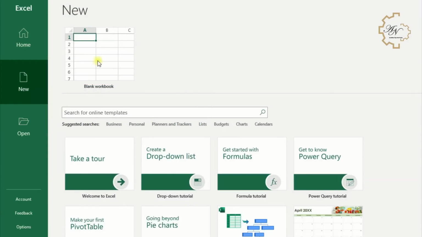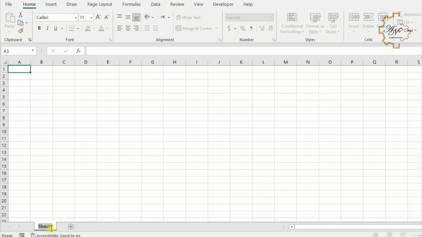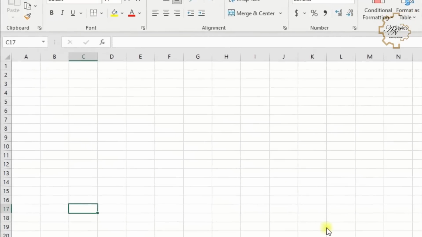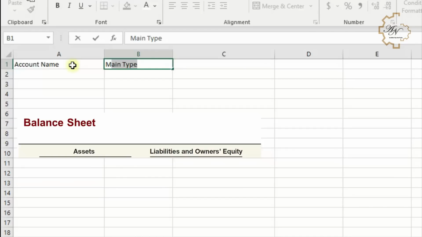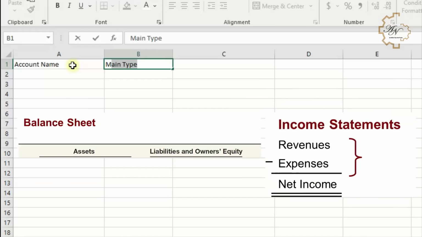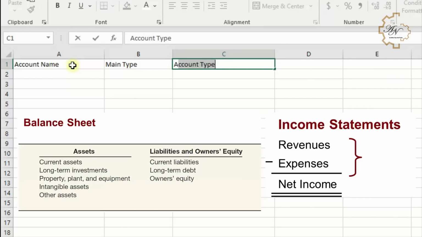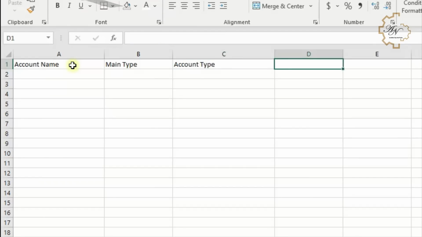First, we'll open a new Excel file and rename the sheet Chart of Accounts. Then we'll write the following data in it, knowing that there are accounts for the income statement and the balance sheet. In the main type, we'll put assets, liabilities, and equity for the balance sheet and revenues and expenses for the income statement. In the account type, the assets will be subdivided into current assets, long-term investments, property, plant and equipment, etc. Liabilities also will be subdivided. In the statement, we'll put income statement, retained earnings, or balance sheet.